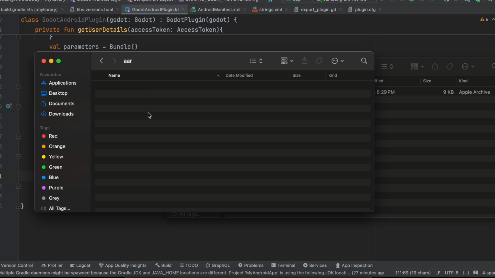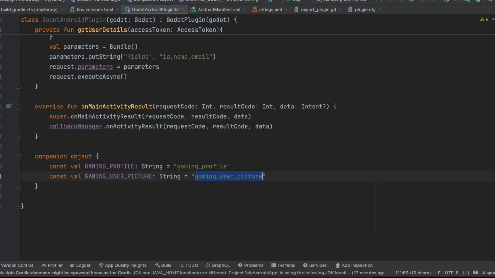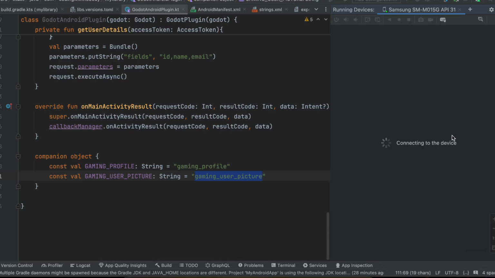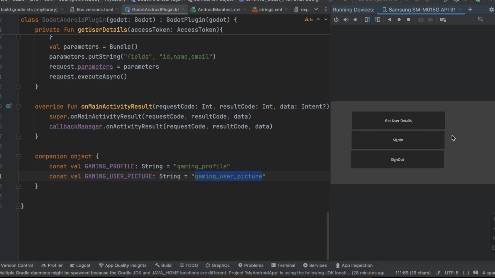Okay, now you can run your app. I'll quickly show you the output. I'll just mirror my device using Android Studio, remove all this junk, and here you can see this is my app.